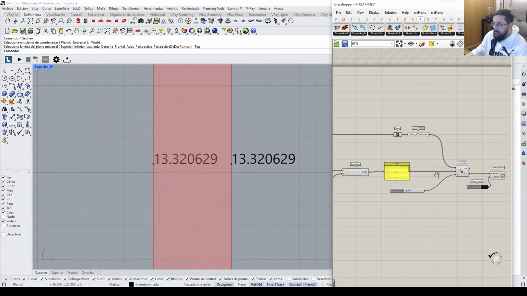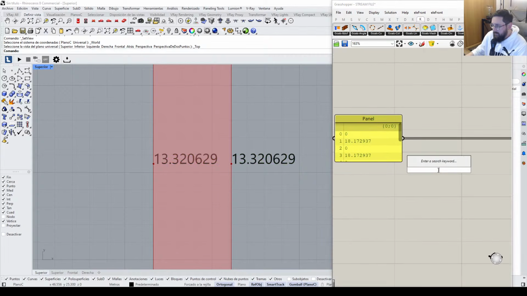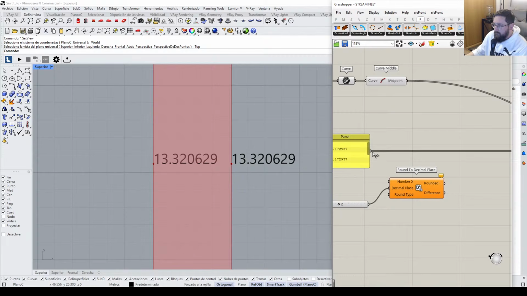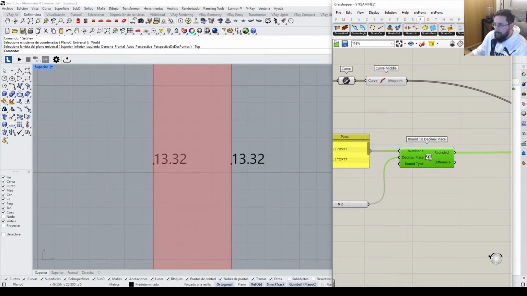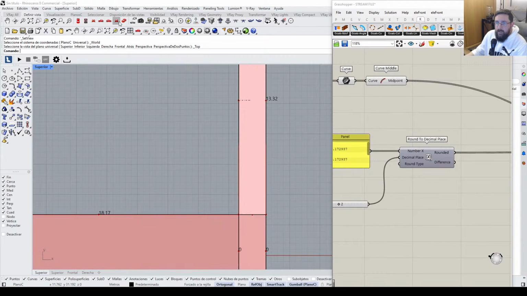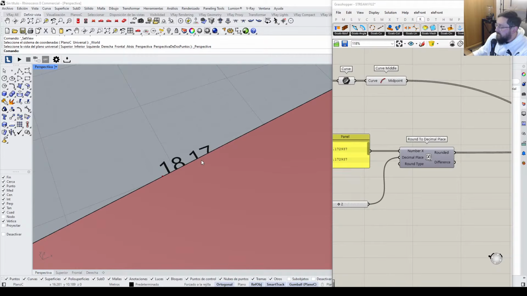Now, perhaps there's too many decimals. So here in text, what I'm going to do is I'm just going to round to a nearest decimal. So round, decimal place. I want it to have 2 decimal places. This is going to go over here. And this is going to go here. And then with this, what you can do now is, okay, this slope here is 18.17, right?